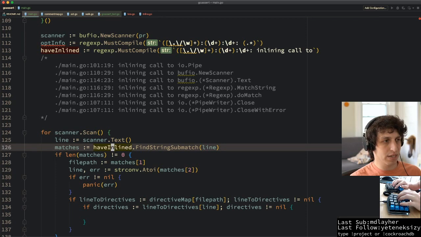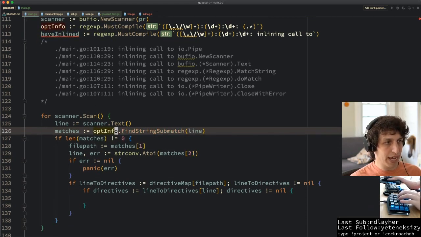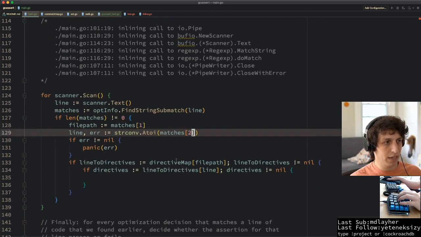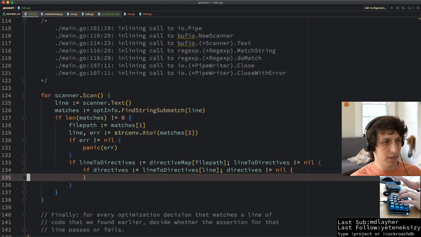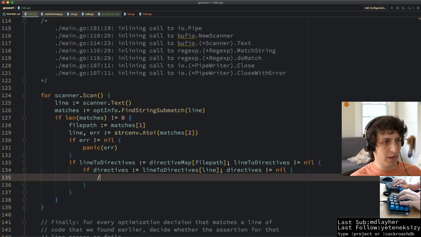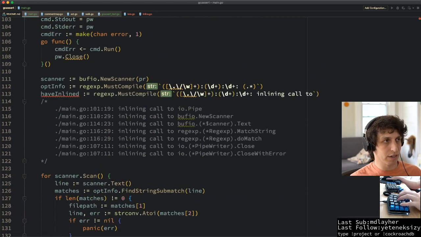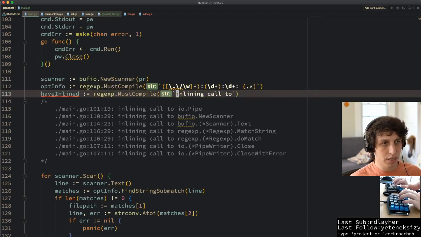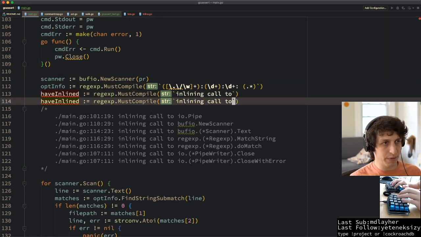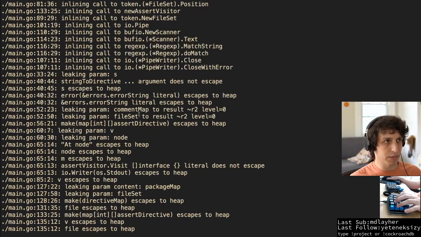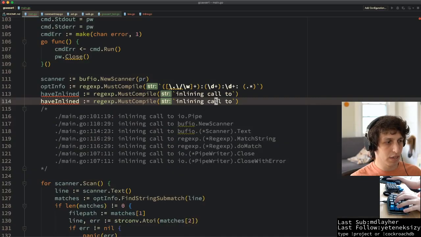So we'll say match is equal to opt info dot find string submatch. We got our file path, we got our line. And then inside of here, then we basically are going to run all of our other regex matchers. So for that, we're going to be looking for inlining call to. And then the other one that we care about is the bounds check eliminator, which I forget what that looks like now. So let's find out.